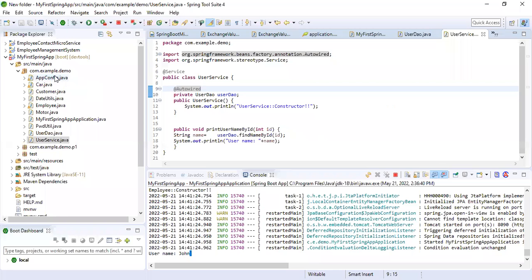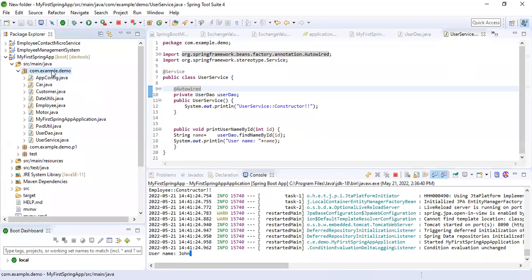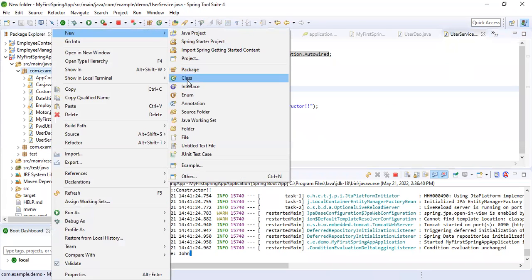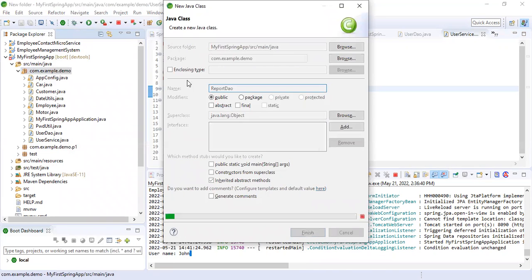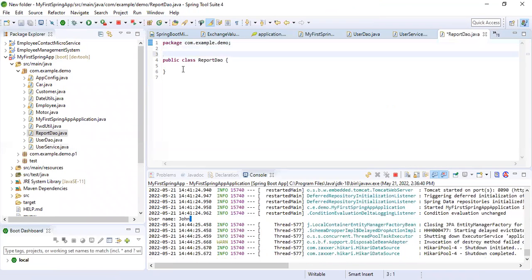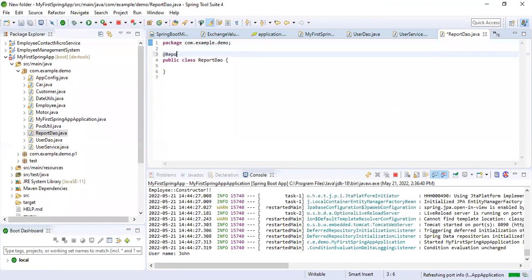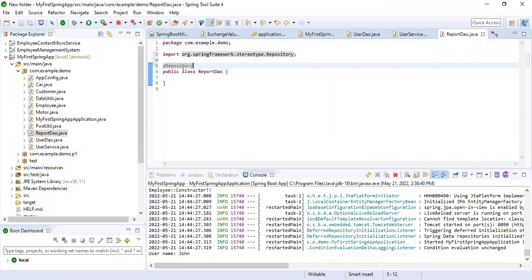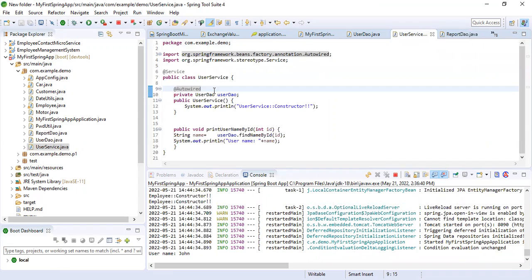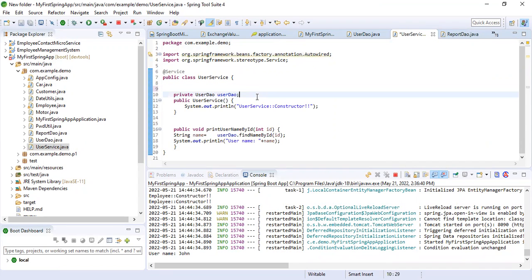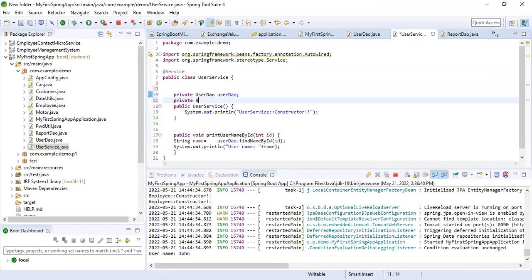Suppose I create one more class. Here we have UserDAO, and now we create one more DAO, suppose ReportDAO. I create one ReportDAO. Now on this class we are adding the Repository annotation. Now come into the UserService class. In the UserService class, I am required to inject two beans: one is a UserDAO, another is a ReportDAO.